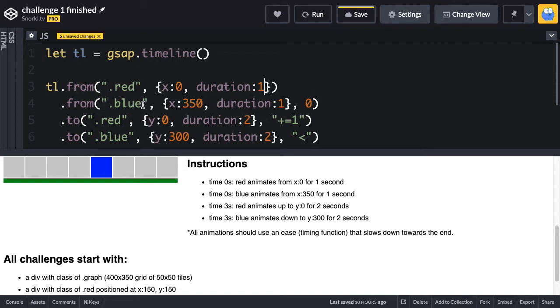Next, oh, the blue thing animates from an x of 350 for 1 second. And you don't know what this 0 means, but I'm going to tell you, it's the position parameter, which means we're going to start at a time of 0. So basically, both of these two things are starting at exactly the same time. Reading on down the list, oh, 2, that's different. Well, the red thing animates to a y of 0 for 2 seconds, and this for the position parameter means start it 1 second later.